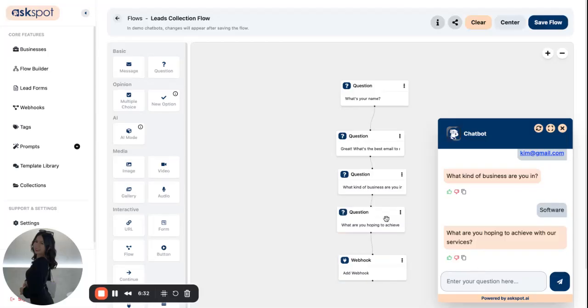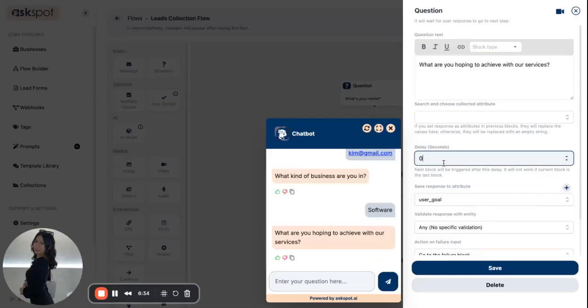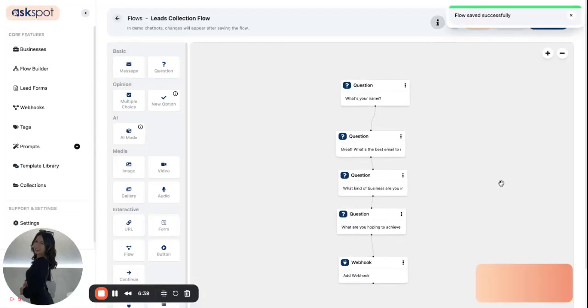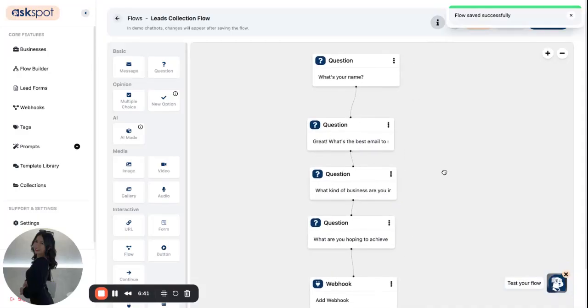There you go. A 3-second delay on each block would be great. And let's save. So that's it. You've created a very, very simple leads collection flow. You can try it for your chatbots.